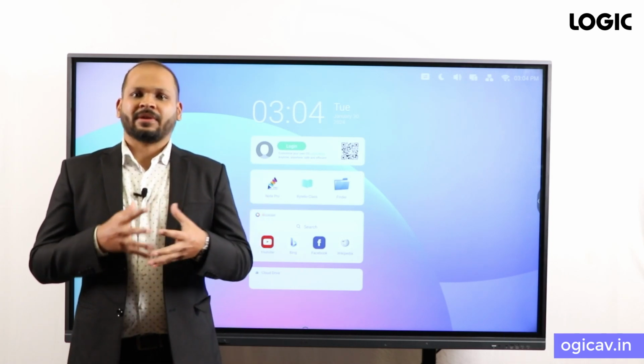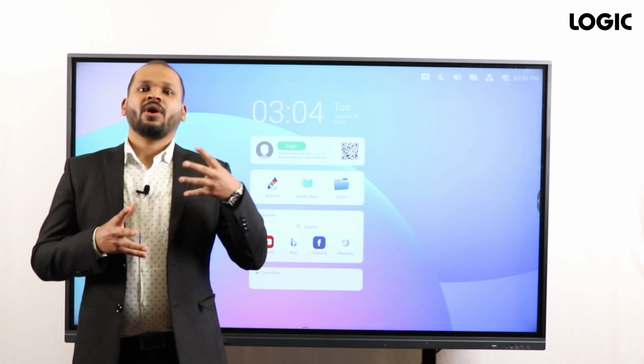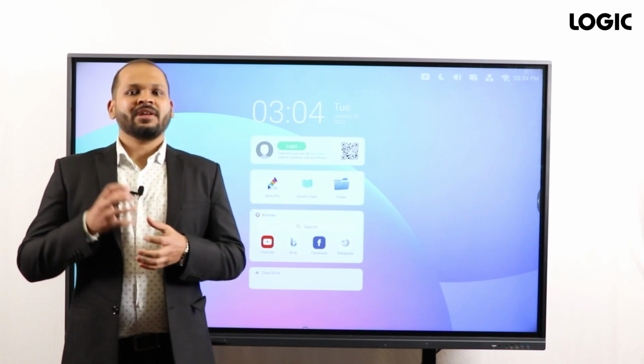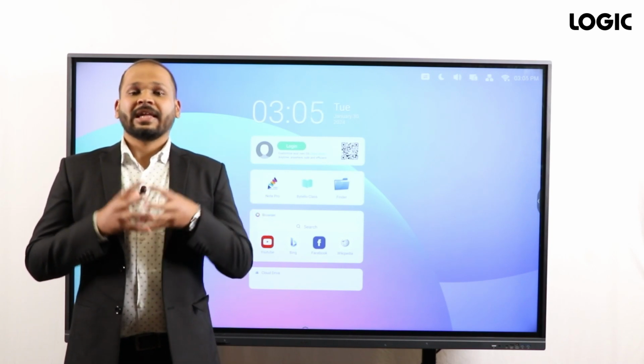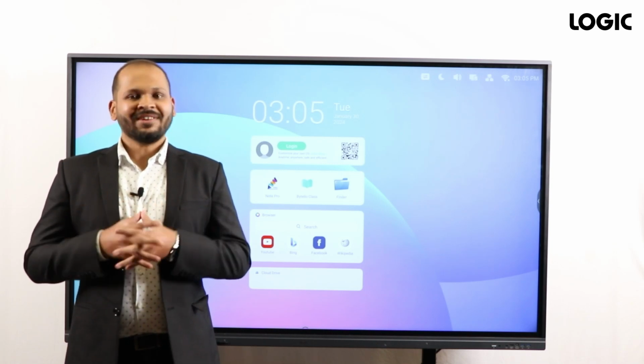Since we are creating this content in a cloud-based application, it doesn't consume any of the storage of the hardware, that is IFPD, and teachers can fetch this information or the files through the IFPD through a single QR code login. They don't need to carry any pen drives or laptops for the data sharing.